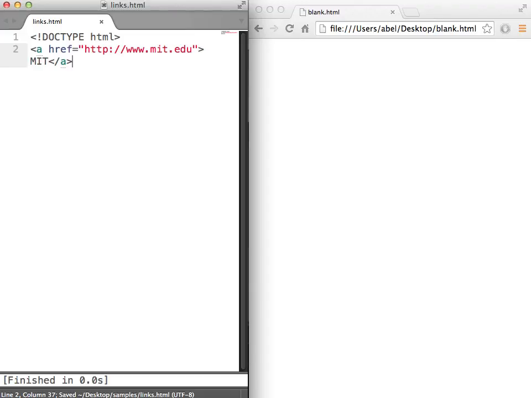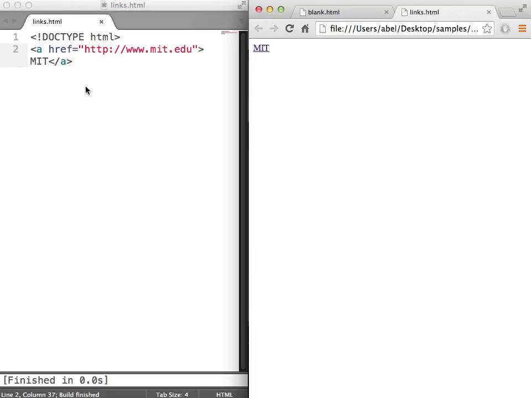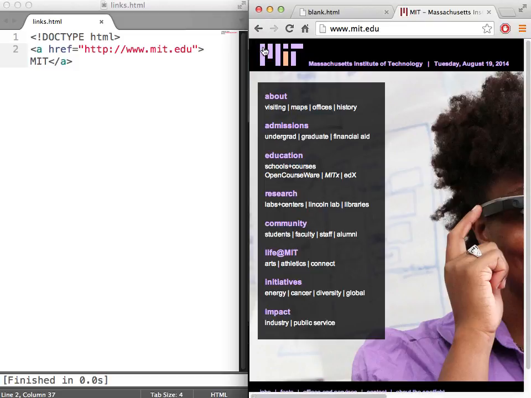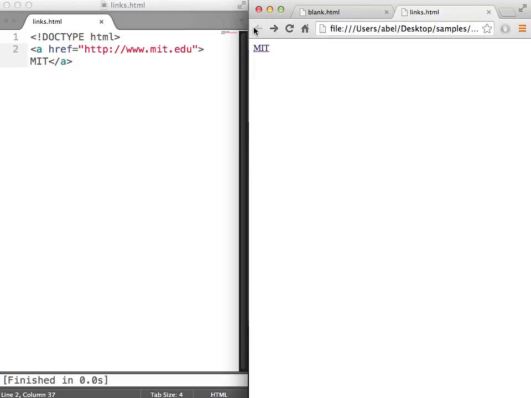Let's go ahead and load this page onto our browser. And you can see here that we have the link. If we mouse over, you should see there at the bottom of the browser the address to which we're connecting. If I click on it, you can see there that the page from MIT has loaded.